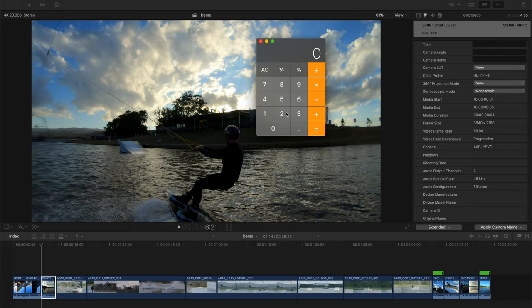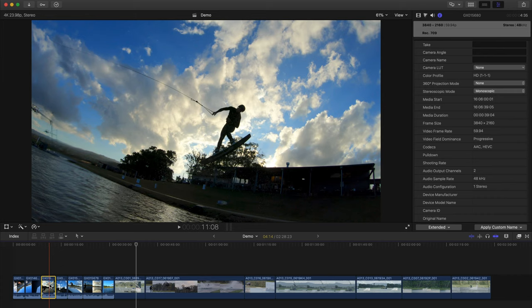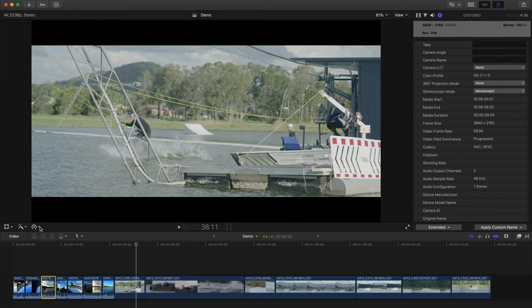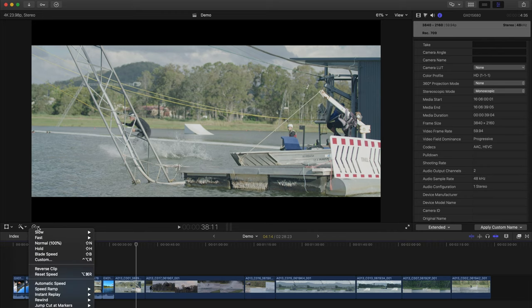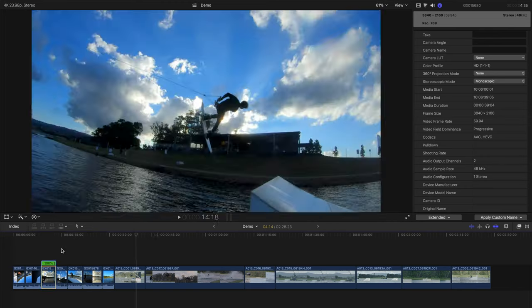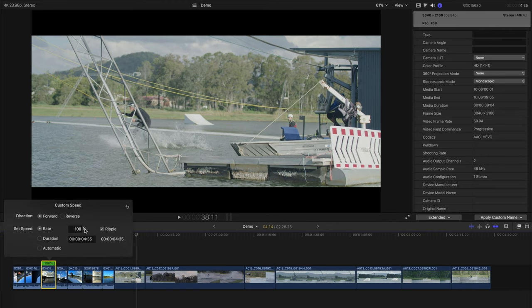Our timeline is 24p and we want to conform our clip, which is 60, to 24. So 24 divided by 60 gives us 0.4, which corresponds to 40%. Now that I have my clip selected, we are going to slow it down to 40%. The best way to do so is to click on the small icon here, go to custom, and enter the speed of 40% manually.